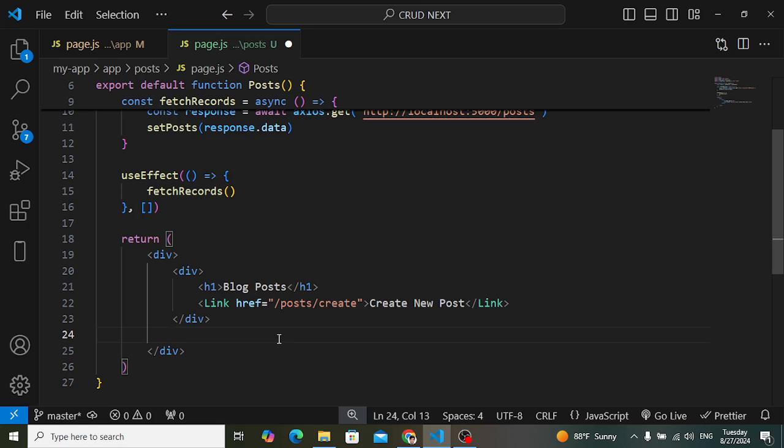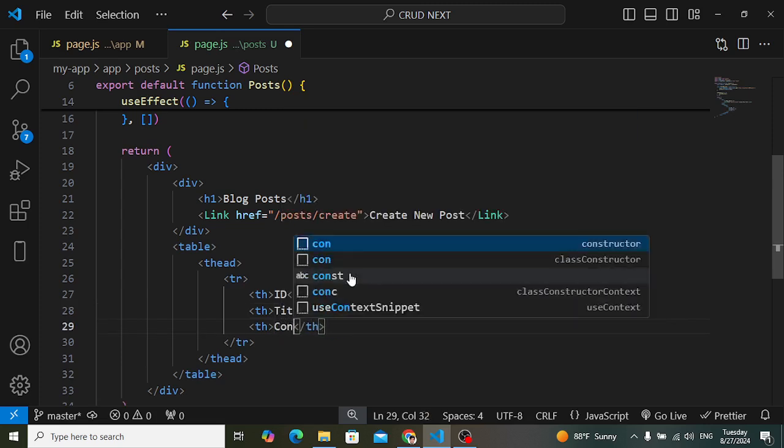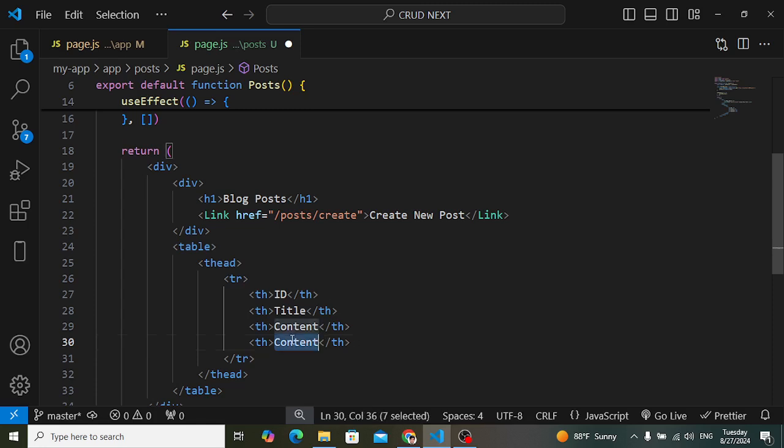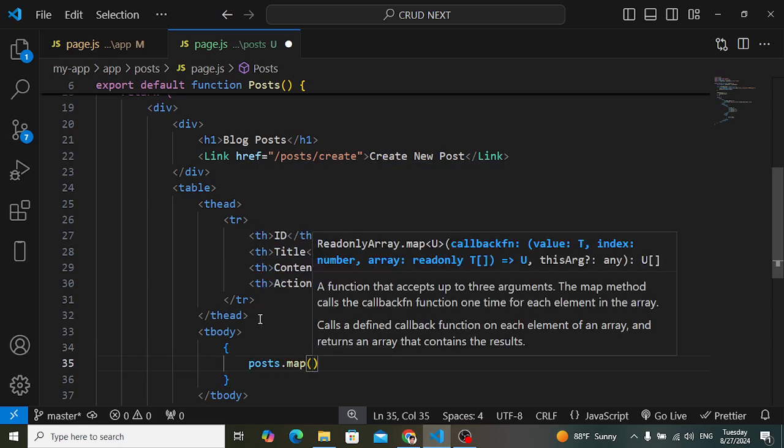Down from that, let's display our records in a table. So let's use table. Simply write thead, inside that a table row, and inside this table row the table head, th tag. Inside it first we will display the id, then title, after that content, and after that action, which action you would like to perform: read, delete, or edit. Down from thead we have the tbody tag, and inside that we will display our records. Let's use the map function for that: posts.map, and here we will have post.